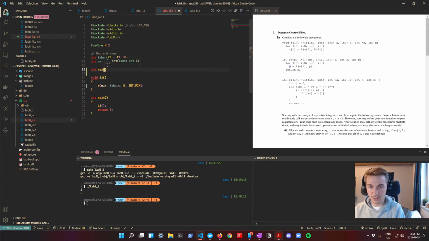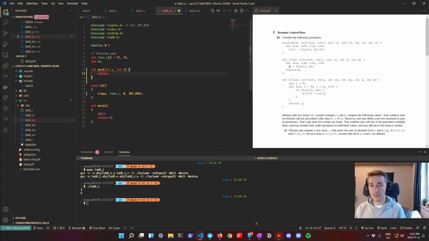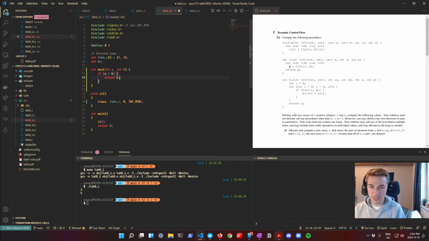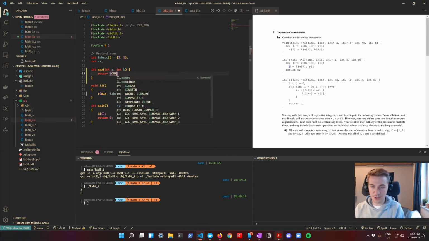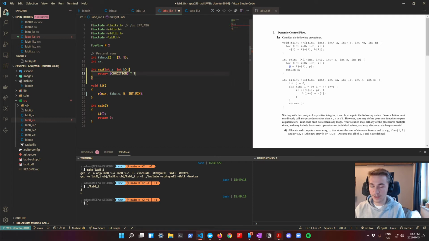That'll help me get started. It takes int A and int B, and it should return the bigger of the two. A nice way, you could have said, if A greater than B, return A, and so on. But there's actually a short one-liner to do this, and some of you may have seen it before. It's called a ternary expression. The general syntax goes: your condition, question mark, the value if it's true, otherwise the value if it's false.